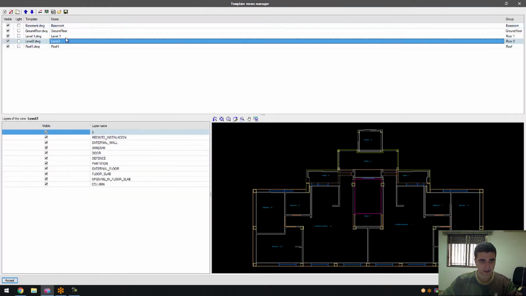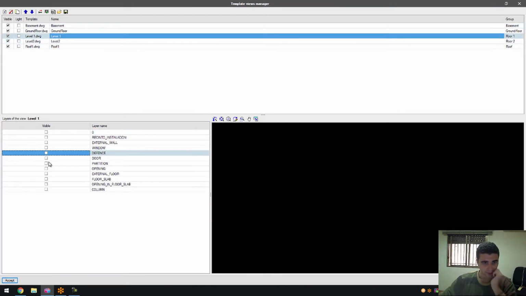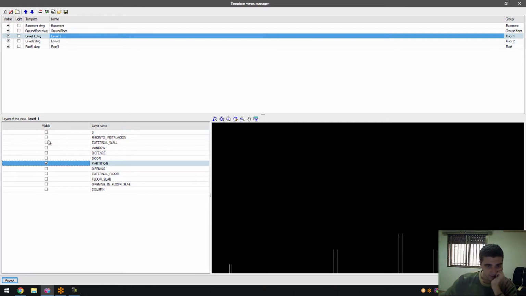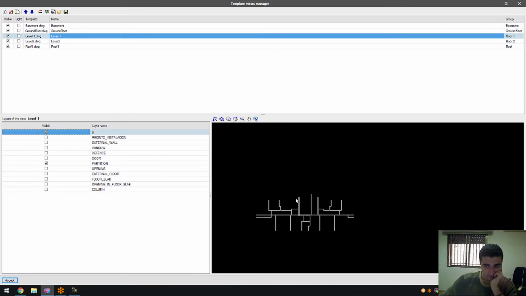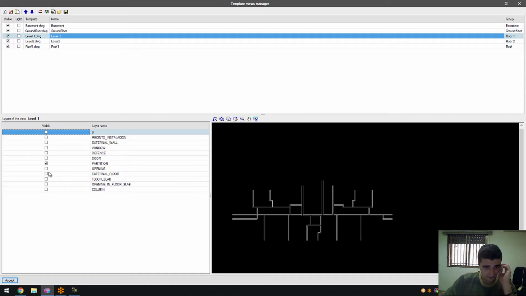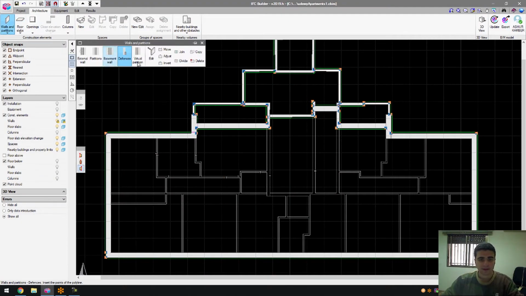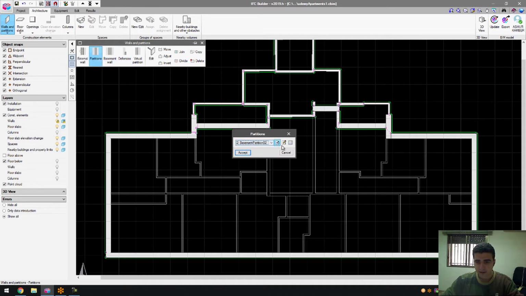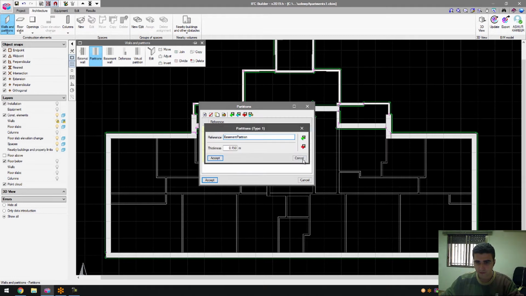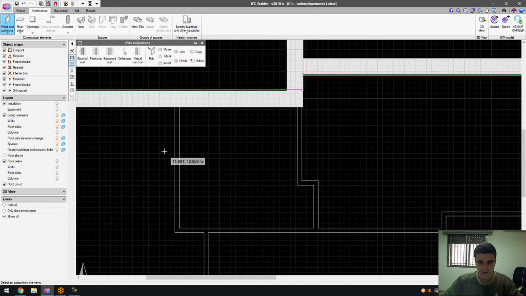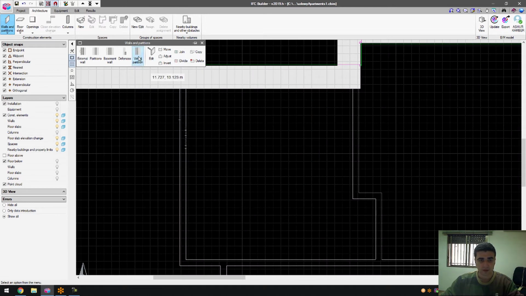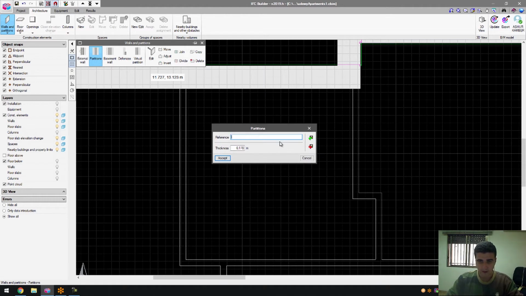Back to templates view manager. Toggle those off. We can start with our partitions. Yeah, I think that's right. So partitions now. Walls and partitions to partitions. Let's have a look. So we have 1.17. How thick are these here? 0.08. So we can go to partitions, create a new one.